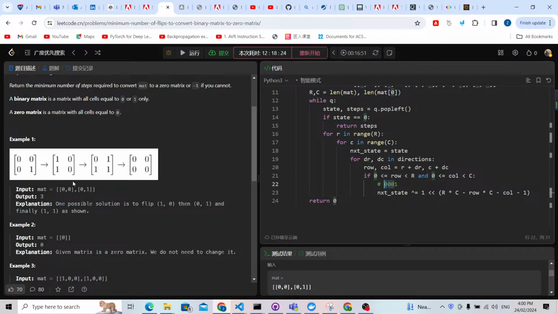So let me use another example. Maybe we're going to check the last position. Actually, for our binary representation, it is the first position. So we're going to put it inside. Currently, the row should be equal to 1, and the column would also be equal to 1.